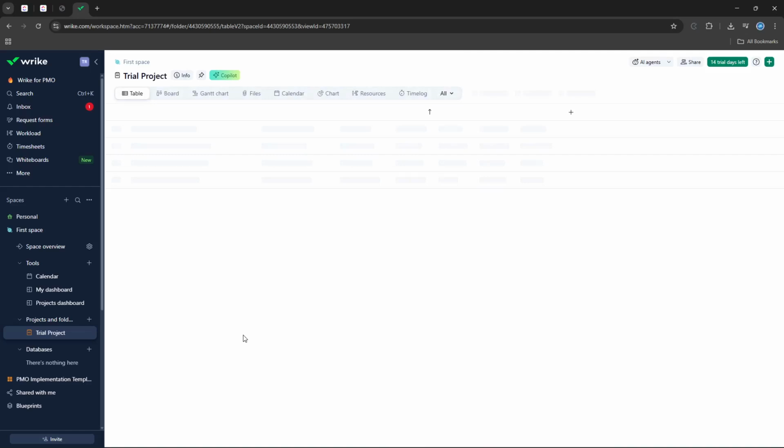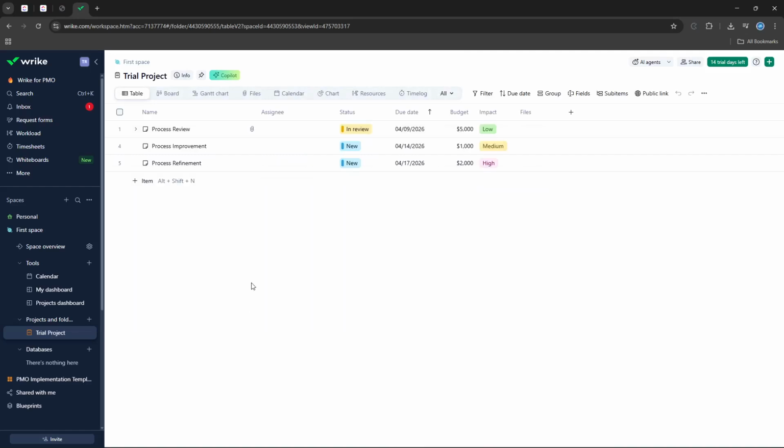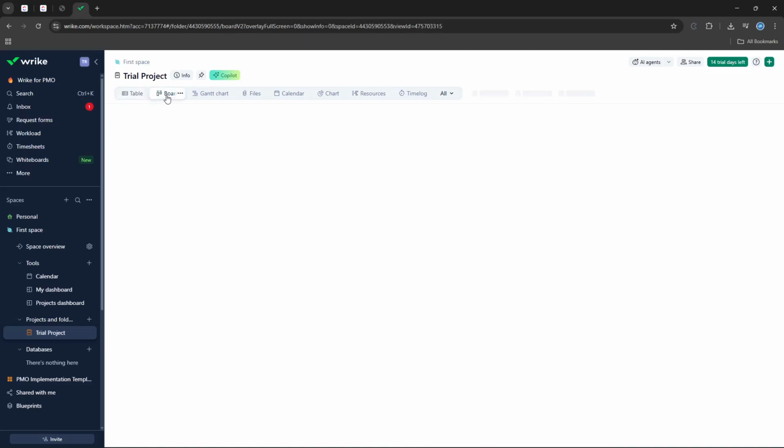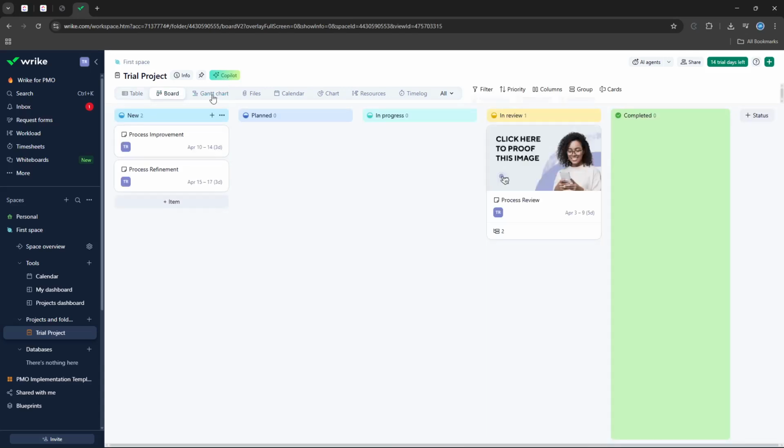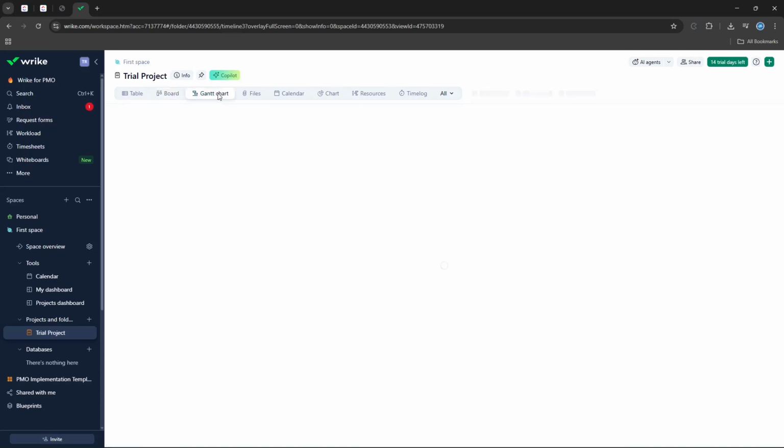Move to Board to manage tasks in columns by status or stage, supporting a visual workflow similar to Kanban. Select Gantt to plot tasks on a timeline with dependencies and critical paths. Wrike's Gantt is robust for longer multi-team projects. Open files to find documents and attachments centralized within the project, which is useful when you need to locate assets quickly without digging through tasks.